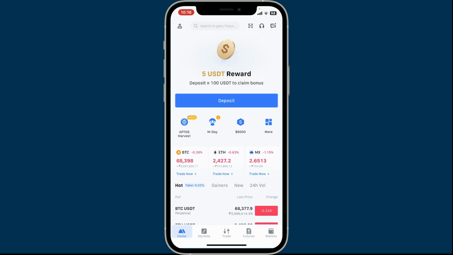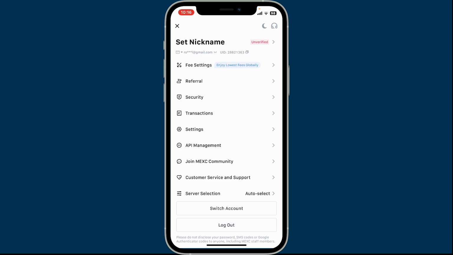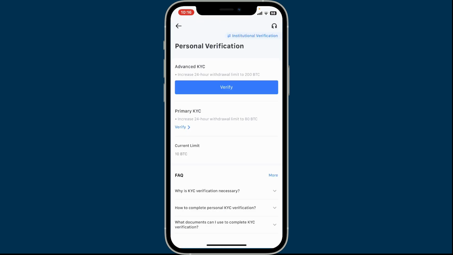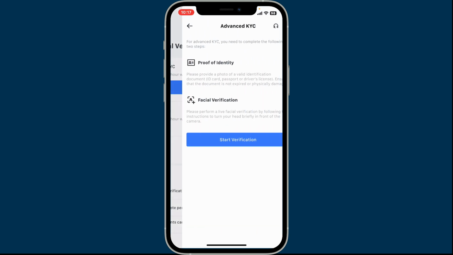After you're inside the home page once logged in, tap on your profile icon at the top left corner of the screen. Now, you will see an unverified label at the top right corner right next to set nickname. Simply tap on the unverified label and then you will end up in the personal verification tab. Click on the verify button under advanced KYC or primary KYC according to your preference.